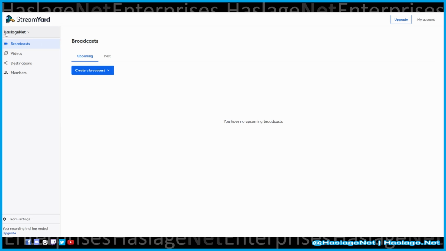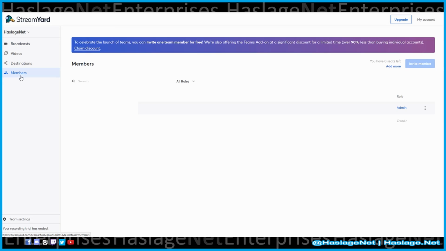And so my team is HNE. You are added to teams by either having your own account or somebody inviting you to their team. By clicking on members, this is where you would set up the team members, add roles, etc. And there's just different levels of authority. This is another advanced thing. We're not going to worry about it right now. I'm going under the assumption that you are one person looking to do your first live stream.